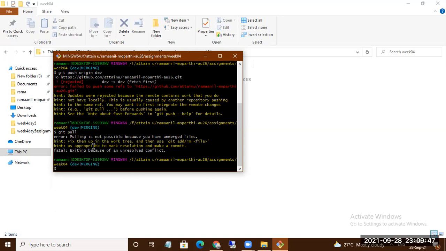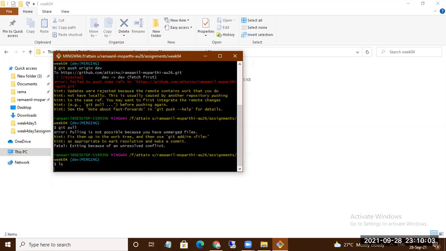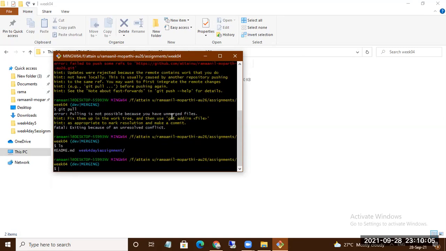Some kind of problem has been added. Pulling is not possible because you have unmerged files. Fix them in your work tree and then use git add or git rm files. Git add files. What do you want to merge? What do you want to merge here?